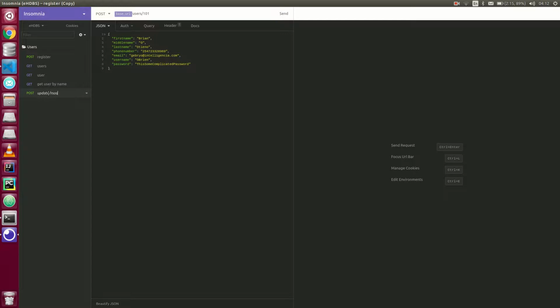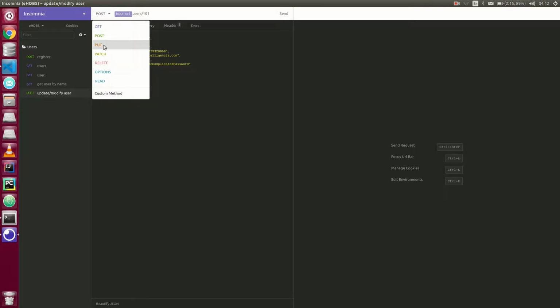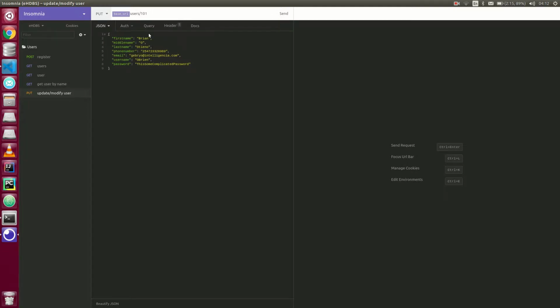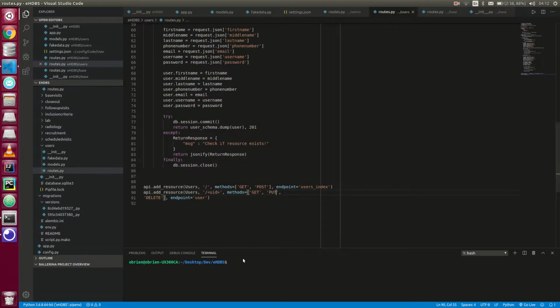So update slash modify user. Descriptive, I like descriptive stuff. Okay, so here, instead of post we are going to do put. And one more thing before I find the request: first I'm going to restart and activate my virtual environment. Let's start with that. pipenv shell.